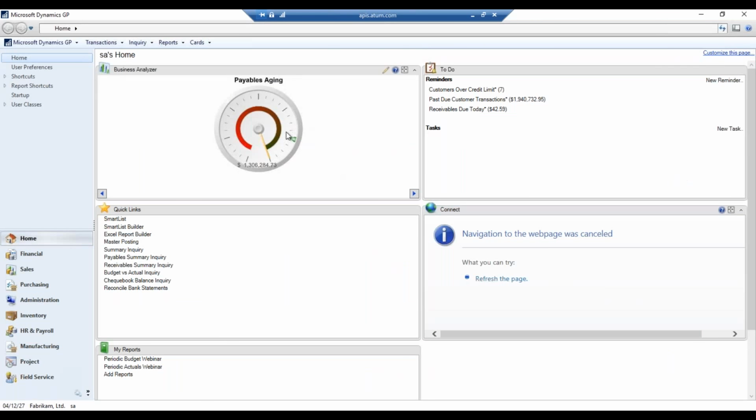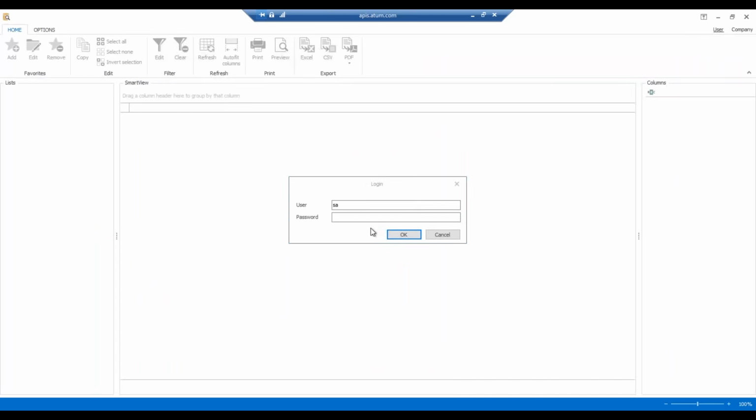So I'm going to close this, and I'm going to open up SmartView. Here's SmartView at the bottom here, and I'm sure I'm going to probably forget my password, so forgive me. It's just going to open up. It's going to ask you to log in.